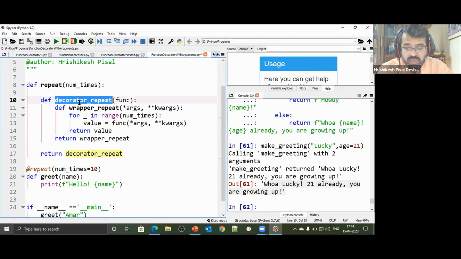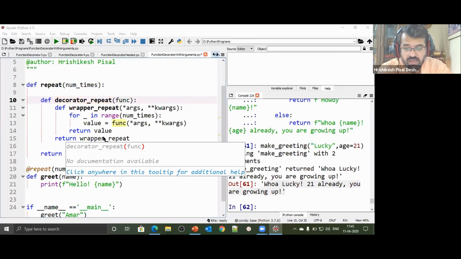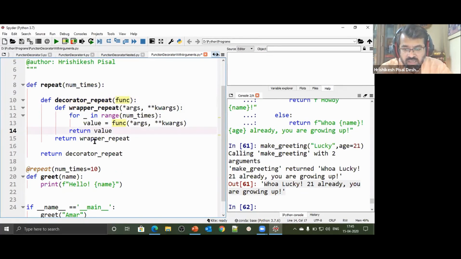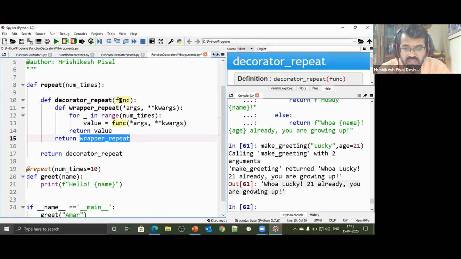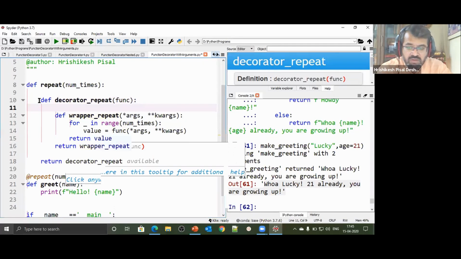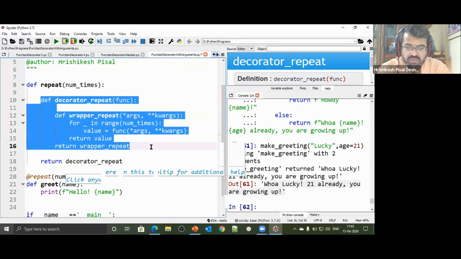तो ये जो डेकोरेटर रिटर्न करेगा, ओके डेकोरेटर रिटर्न करेगा, क्यों डेकोरेटर कर रहा है, because this function takes a function as an argument, one function as an argument, and returns another function. It is taking func as an argument and returning wrapper repeat as a return value. तो ये आपका डेकोरेटर जरूर है, this is your decorator.